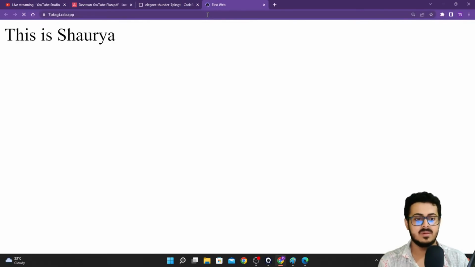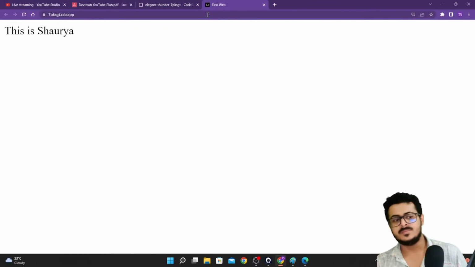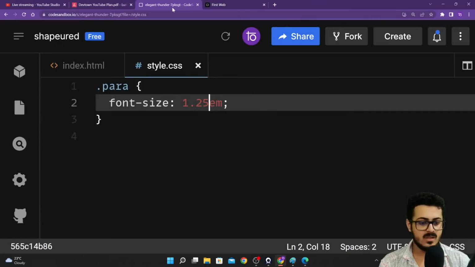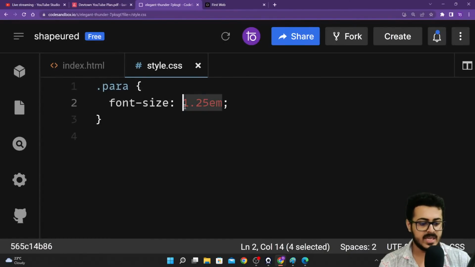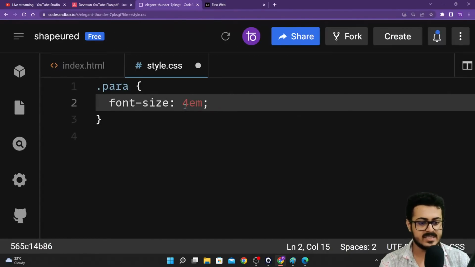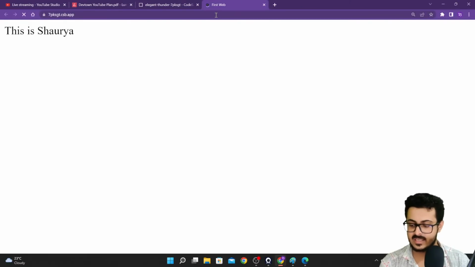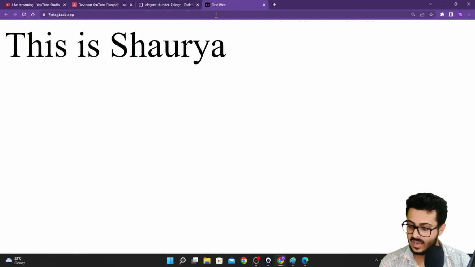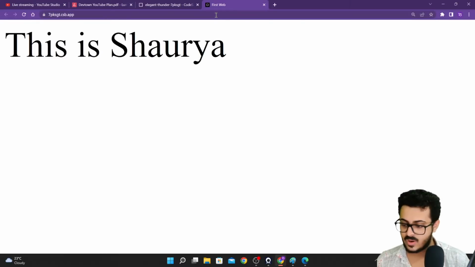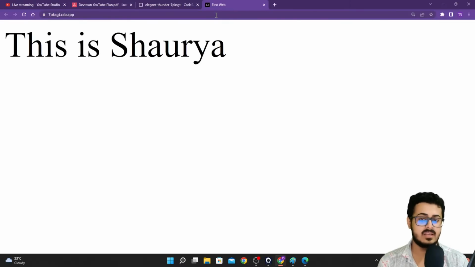You can also use decimals as well. If I want to make it 4 times the size of the original one, I can just write 4 right over here. It will make it 4 times the original size. Other thing, Sidhu is asking what is the difference between VW and percentage. If you remember, percentage works relative to the parent element, whereas VW works with respect to the body tag. Just imagine this.